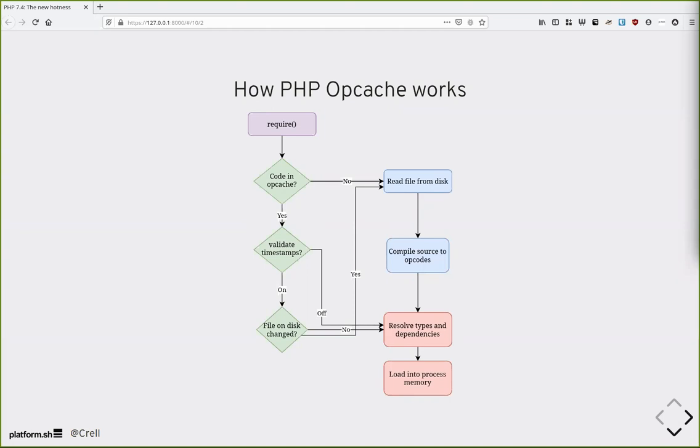Then the second time it loads, it skips over those first 2 steps, but it still has to go through and resolve the dependencies and load it into process memory. And that takes time.